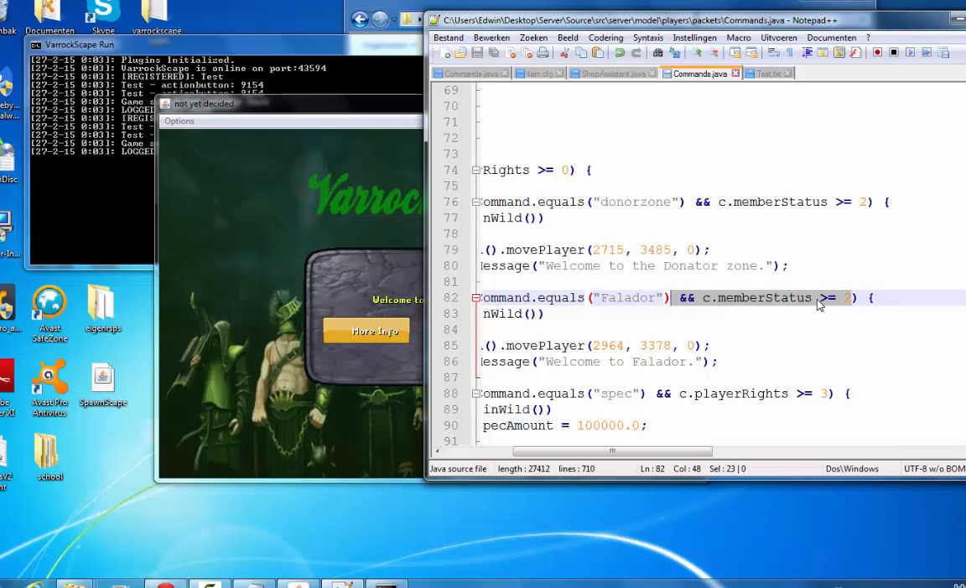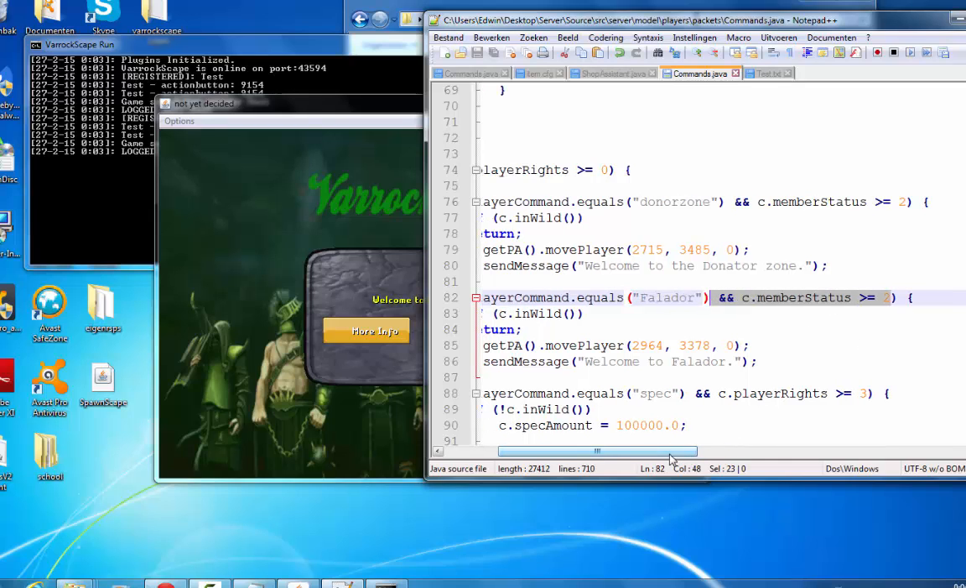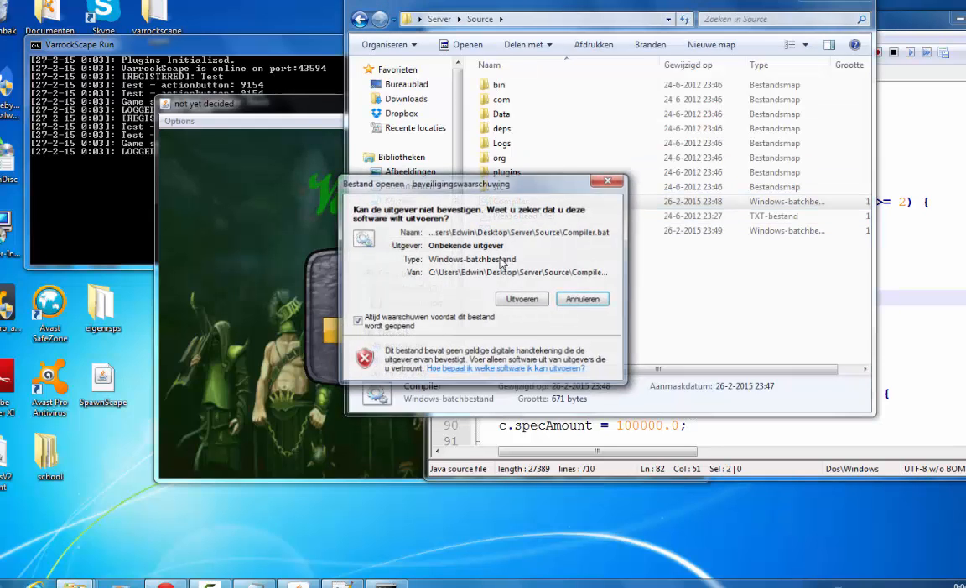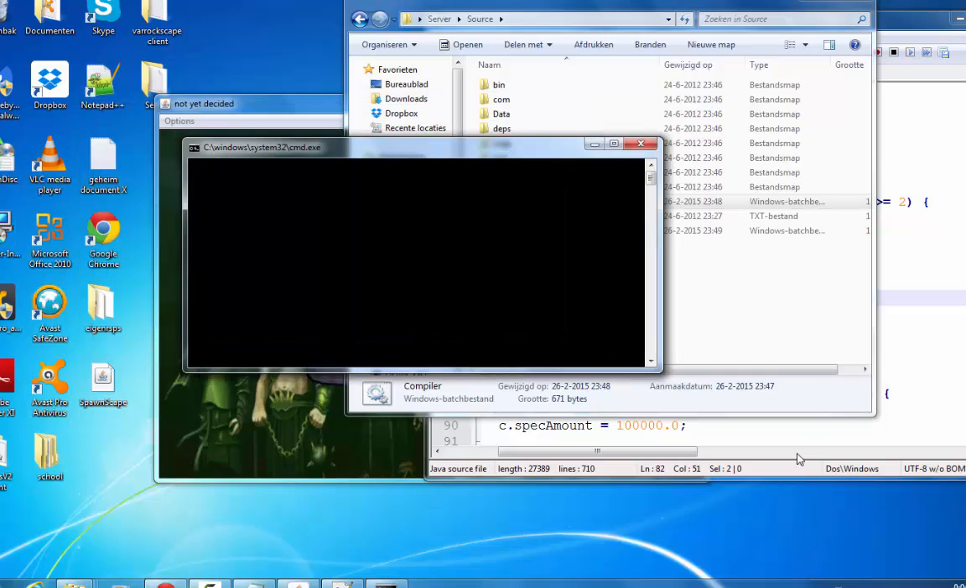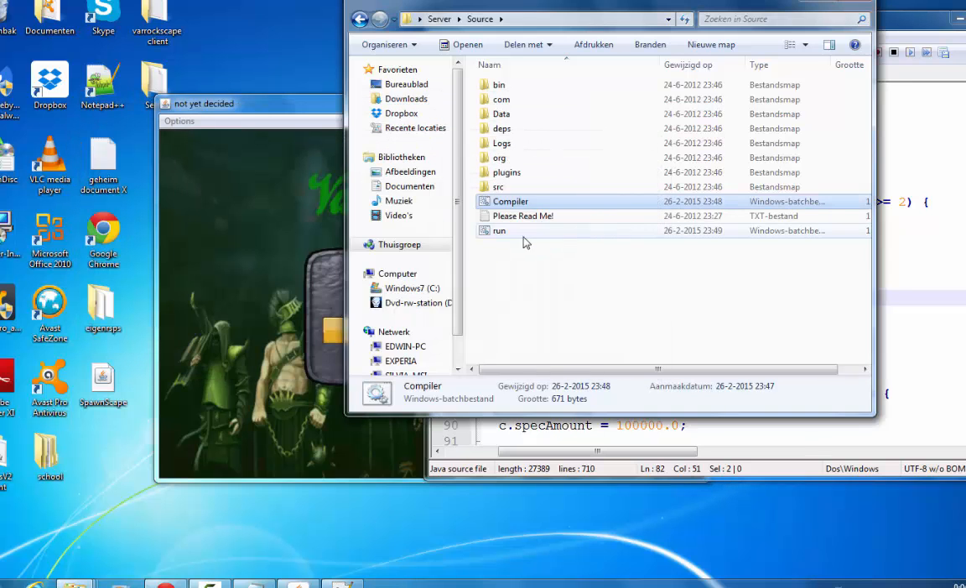This is the only problem with it. I'm going to delete this, and we're holding this. That's all you need to have. So for sure, just compile. Let's see if it gives errors. It's possible, but it won't happen.